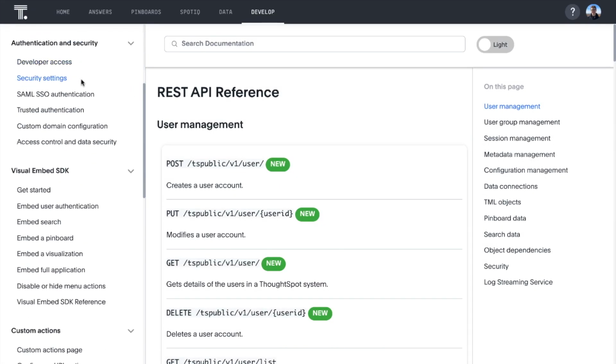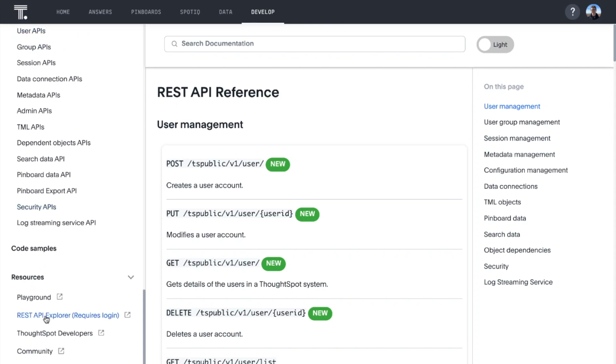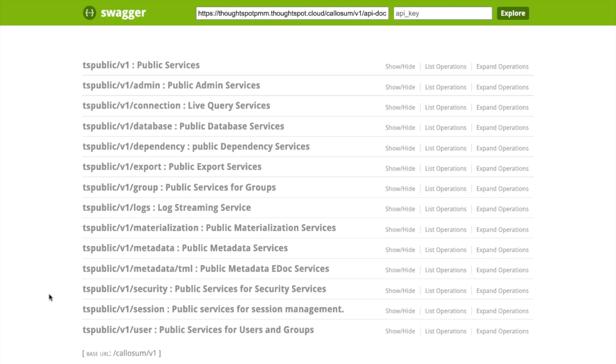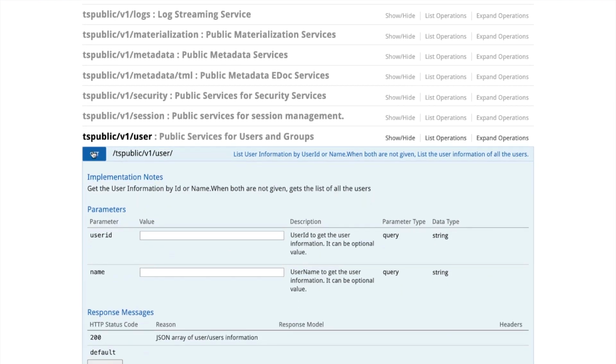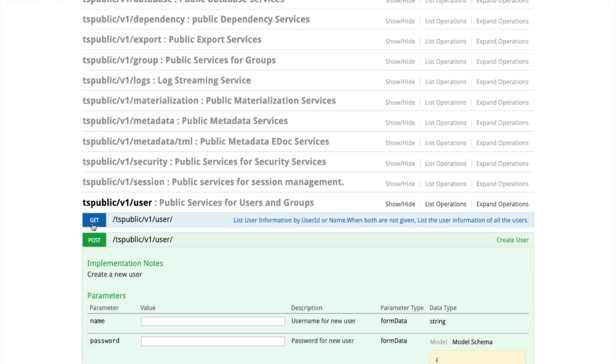And ThoughtSpot's new REST-based APIs make it easier to manage users, groups, cluster configuration, object dependencies, and more. That's ThoughtSpot's latest release. Insights at the speed of thought.